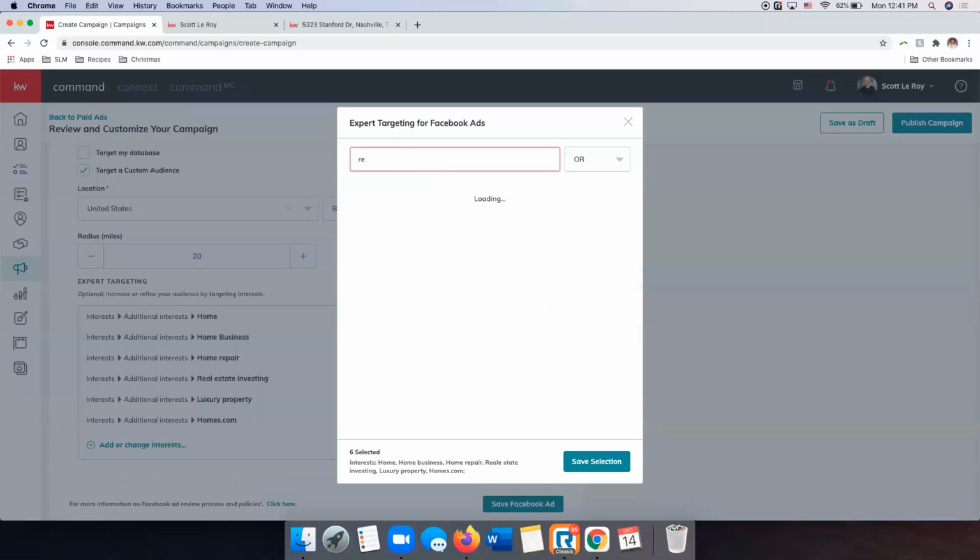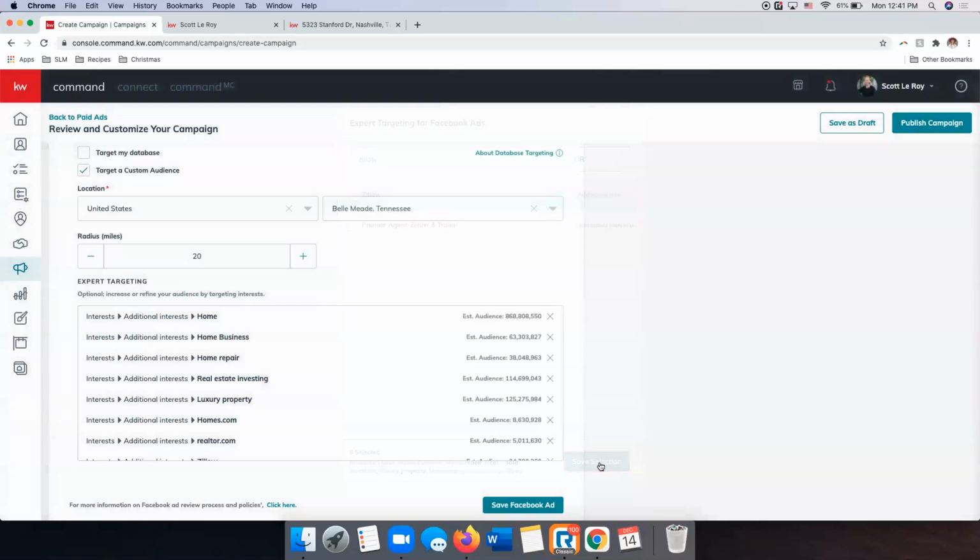Homes.com, I believe Realtor.com is in here as well. Realtor.com, and then Zillow. There we go. So you can go through and select as many as you'd like. We say about 10 is a good place to start. And of course, if there are specific things about your listing, you'll want to select interests tailored to those. So I selected 8 options. I'm going to click Save Selection.